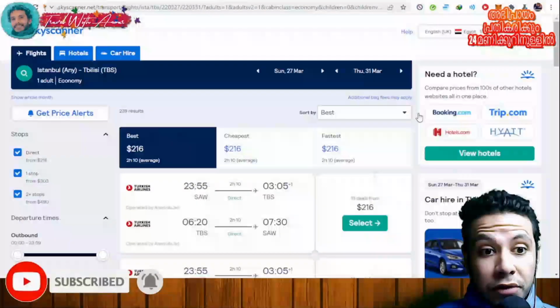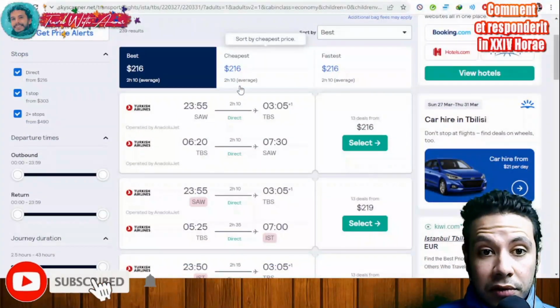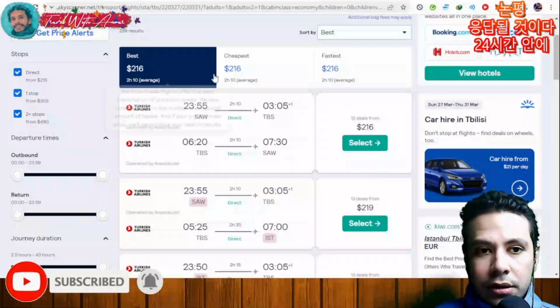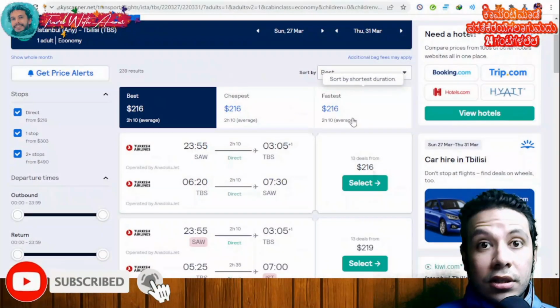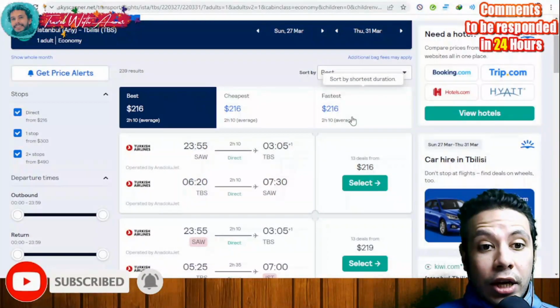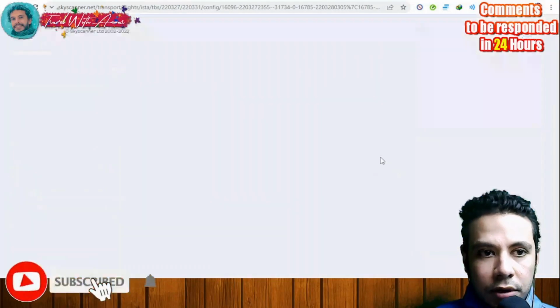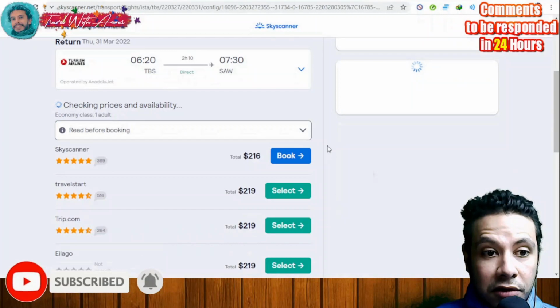flights. Once you click search flights, all the flights will appear in front of you. You can choose whatever flight you want. You can go with the best or the cheapest or the fastest, but it's almost the same here. But of course the price will change depending on the destination, and also depending on the date. So let's click this flight, for example, and now it will appear in front of us. Let's check the details of this flight.